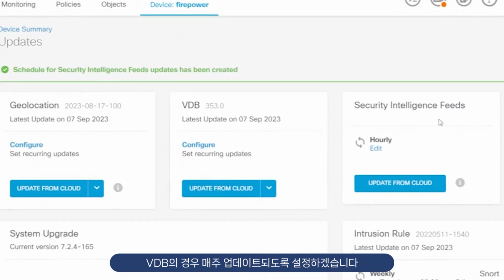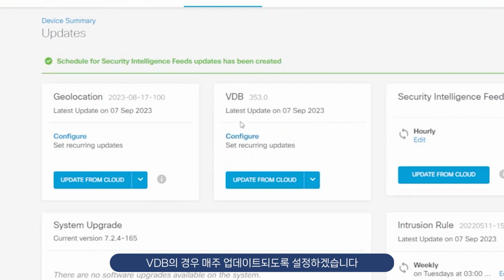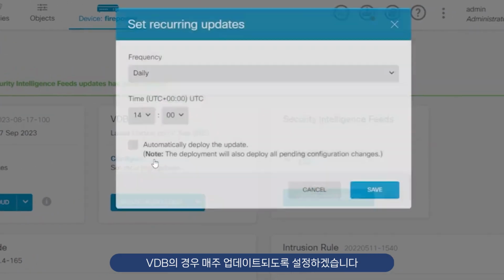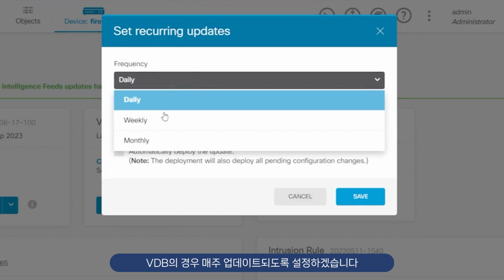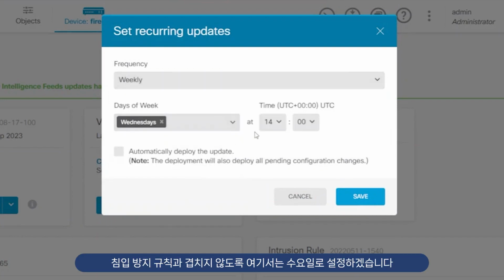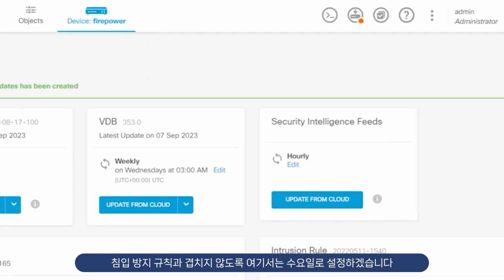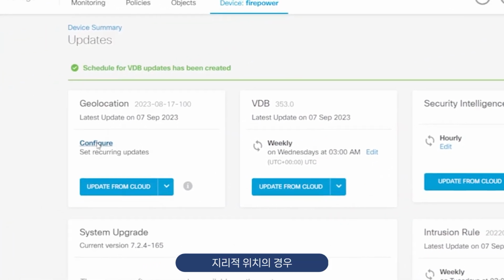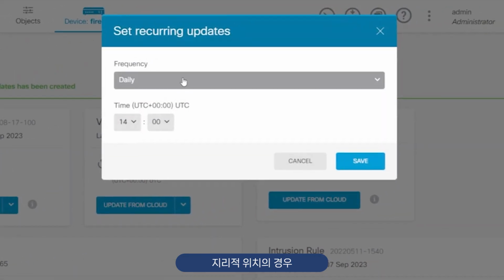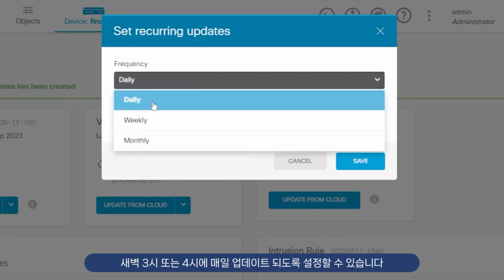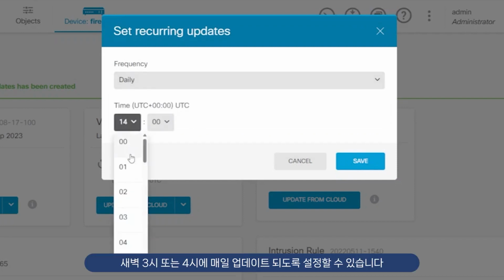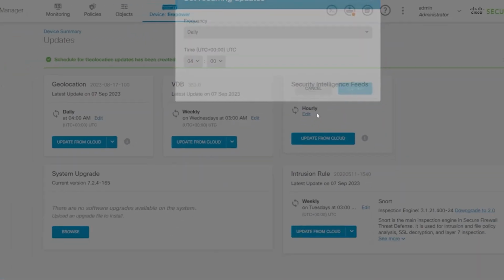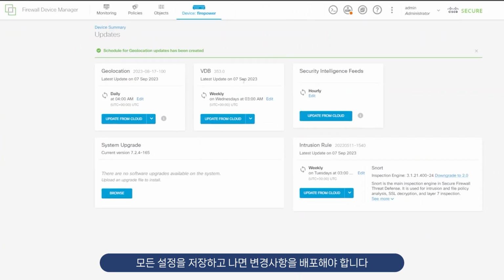So I'm going to set that up. For the VDD, I'm going to configure that. So that is done weekly as well. I'm going to say Wednesday for this one, so that it doesn't conflict with the intrusion rule. And the geolocation, I can just set this up to be daily as well, maybe at 3 a.m. or 4 a.m. I'm just going to save that.